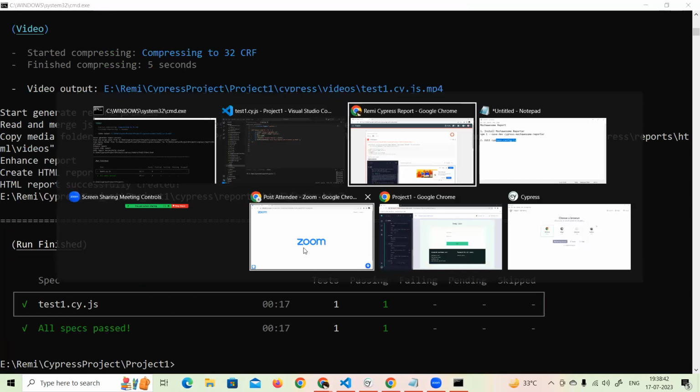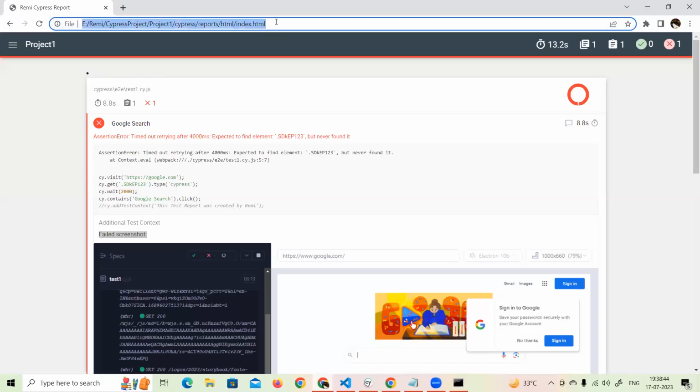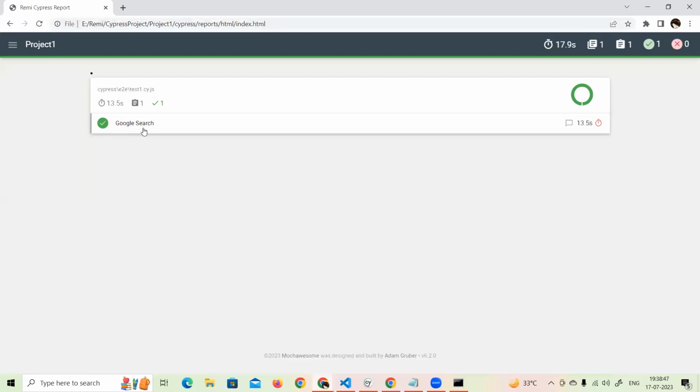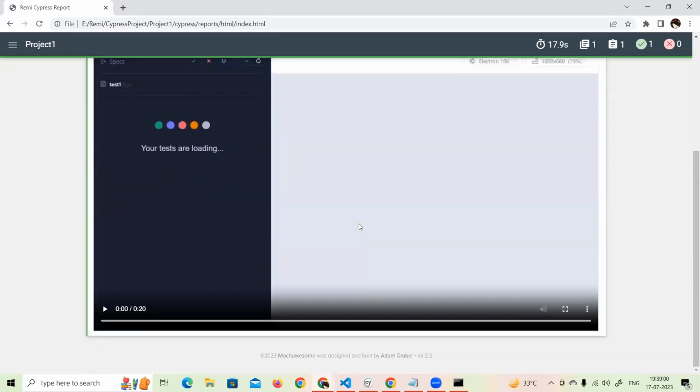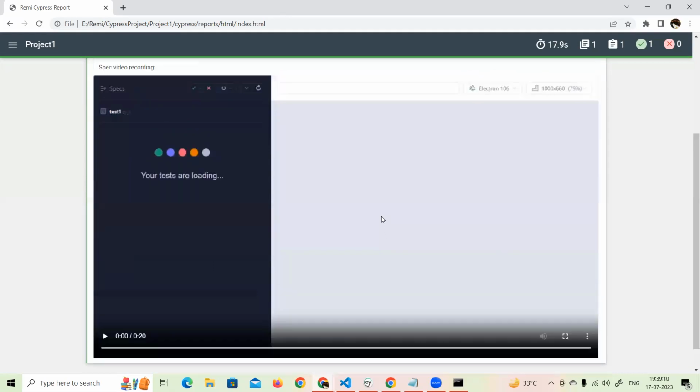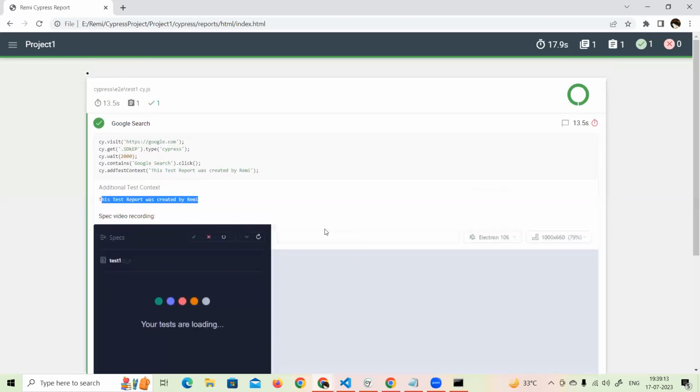Let me come back to my report and refresh it. Now, if I refresh, it's passing. Now, if I open here, can you see the additional test context? So you can see this test report, whatever custom text we want to add, it will come in the report. So this is all about the Mochawesome report. So I hope you are clear now, and you can also create such good reports. All good, able to follow?